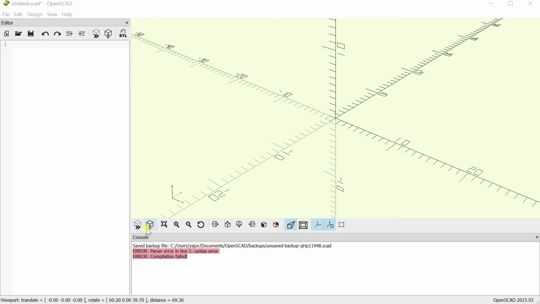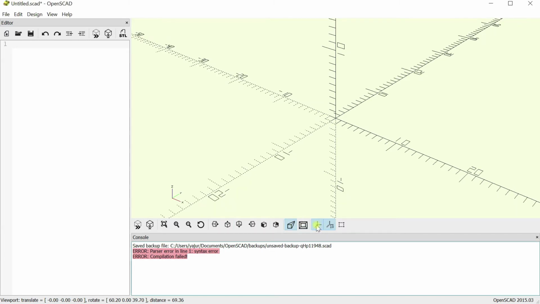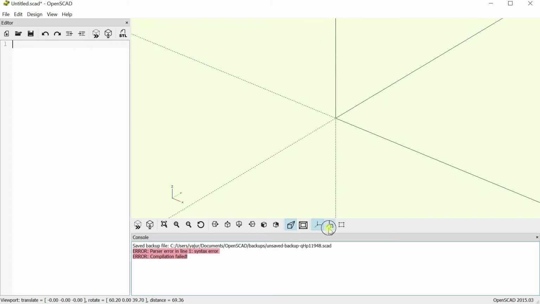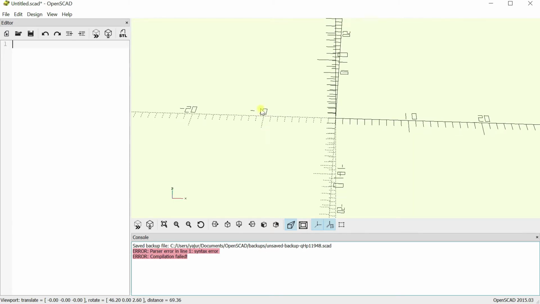Over here, we have the similar preview, render, zoom in, zoom out, the different orientations again. Click here to scale the axes and show the edges. This is just the basic viewing window for the file.